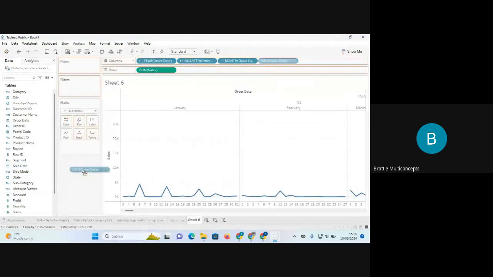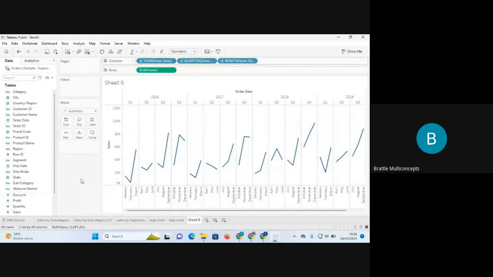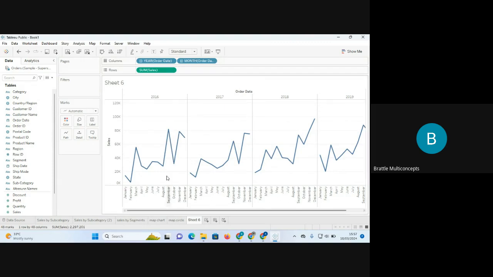I'm dragging the date off. Now, I don't need quarter. I'm dragging the quarter off. Now you can see year by year: 2016, 17, 18, 19. And you can see how the sales fares every year.